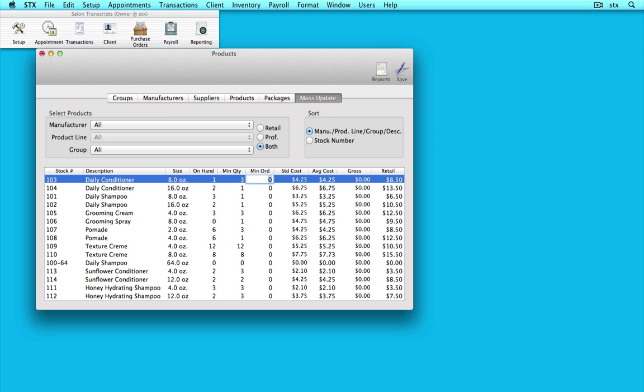If your suppliers don't have the stipulation that you have to order a certain number of the product, you can go down this listing and make sure that your minimum orders are all set to 0. Make sure the standard cost is accurate and that you have the average cost filled in to be the same amount. You can go straight down the listing and make sure that both the standard and the average cost match. And then if you need to increase your retail price, you can use this window to update all the products at one time.